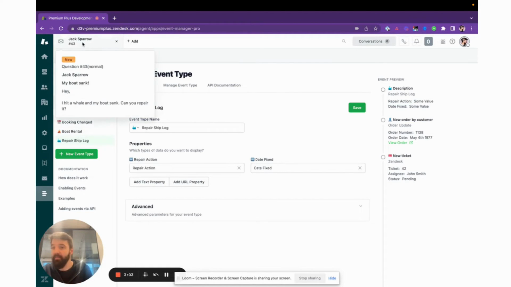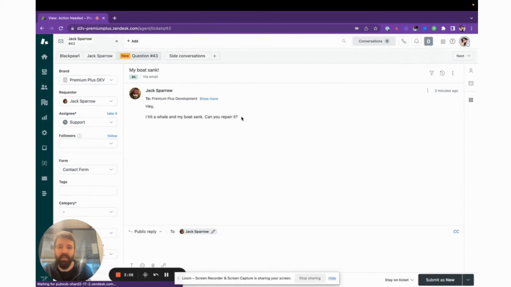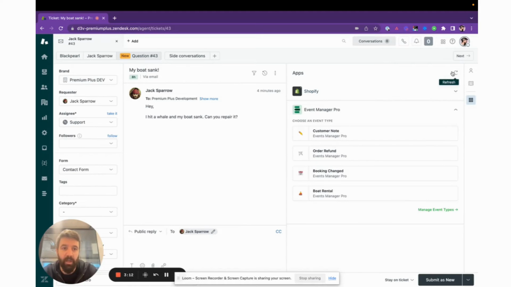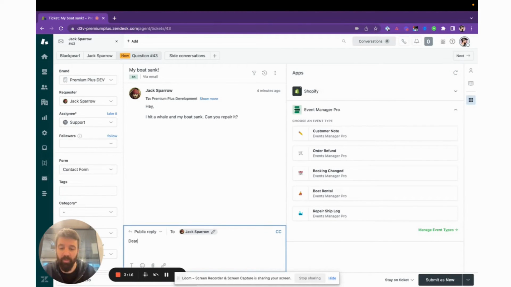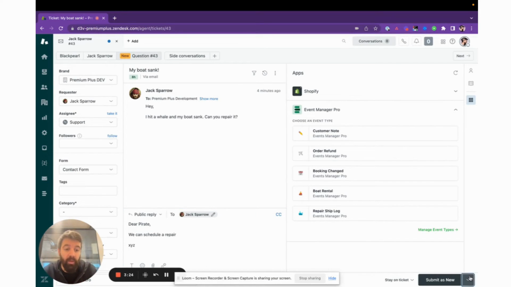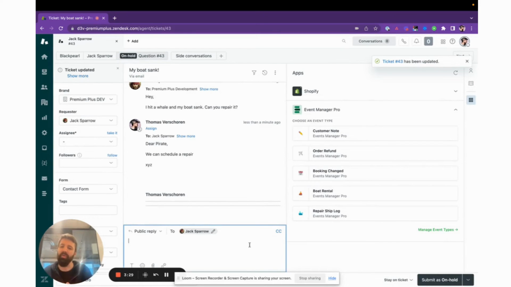And as an agent, I can now go to my customer or to my inbox with tickets. I look at the ticket and I see, okay, the customer has an issue with the boat, it sank, so we want to repair it. I have to reply to the customer, dear pirate, we can schedule a repair, and we submit it to the customer. But this disappears, there is no real context here, like I mentioned.